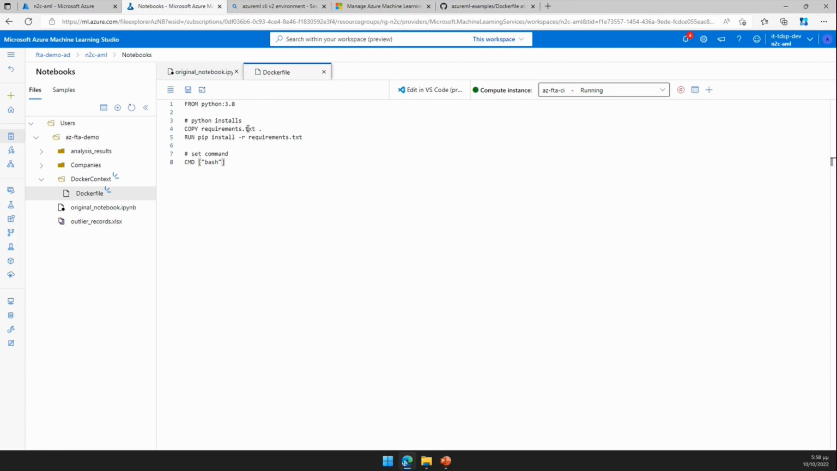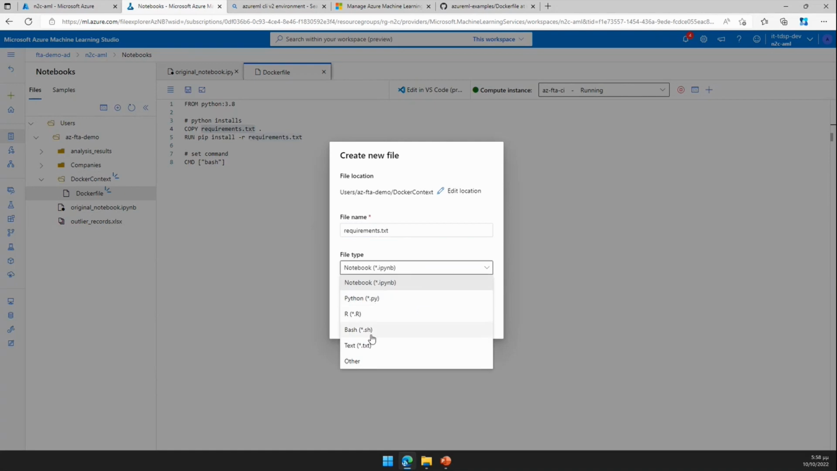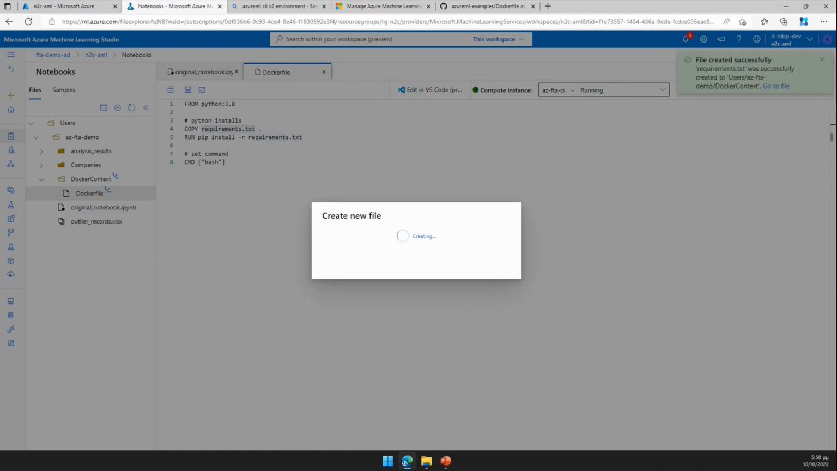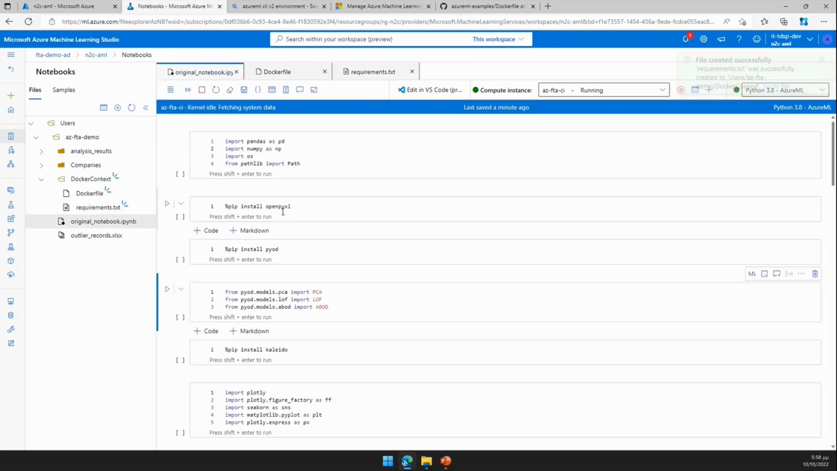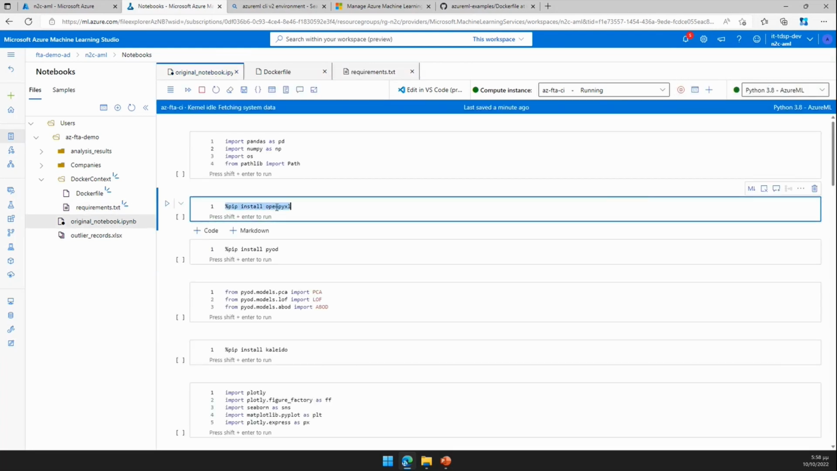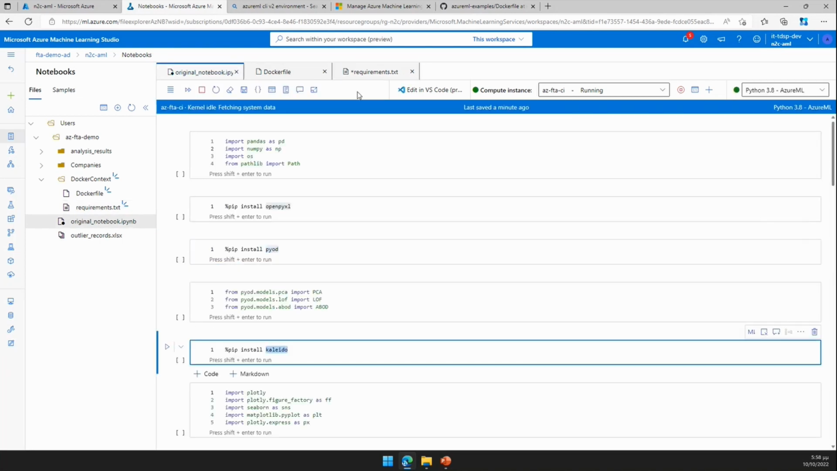So what does this requirements.txt file look like? Let me create that. I'm going to just copy this, and I'm going to create in here a new file that is called requirements.txt. This is a file where I can specify my dependencies. So it's exactly the same as if I go pip install. I'm going to copy openpyxl, PyOD, and then add the Kaleido library.